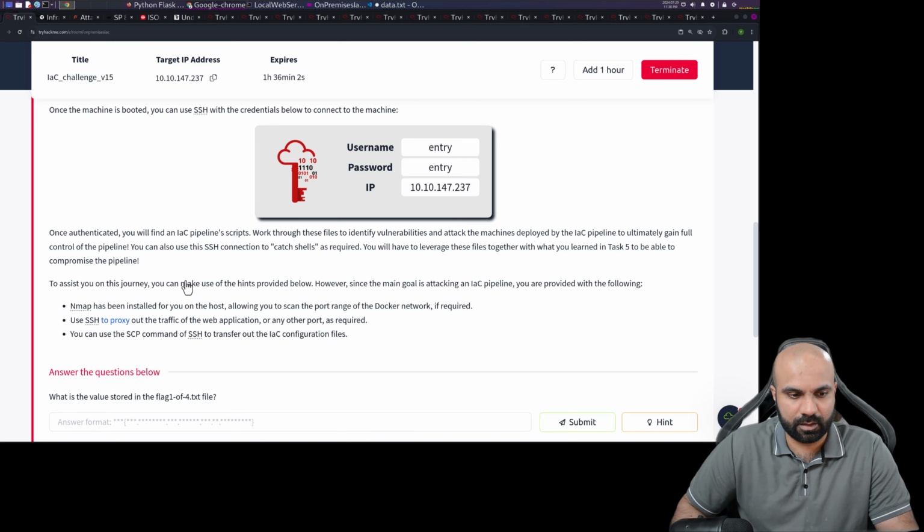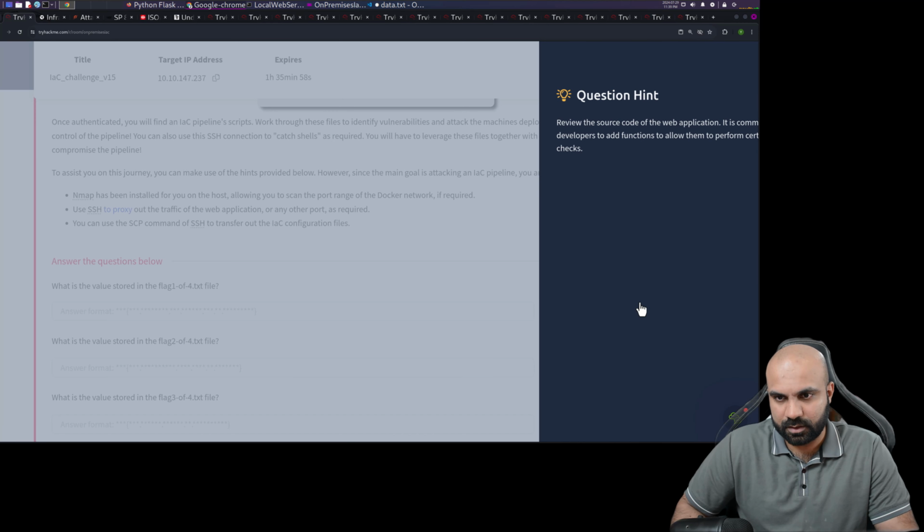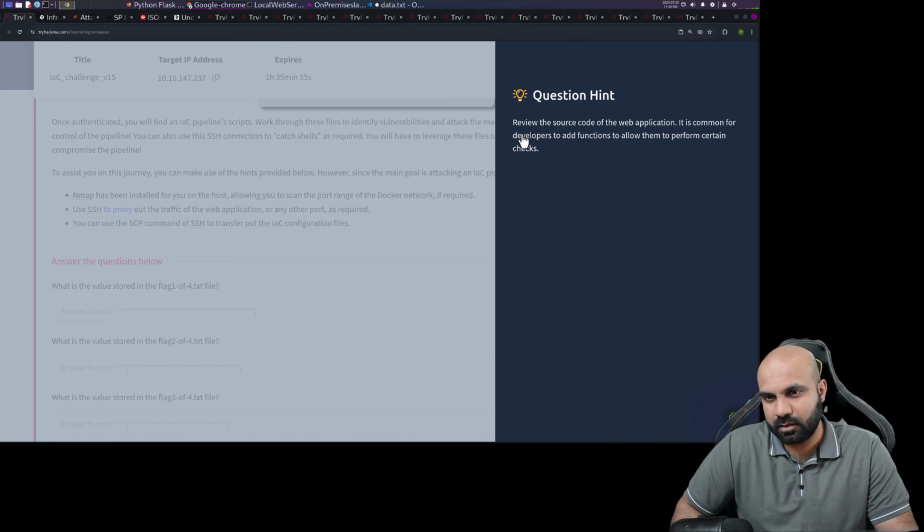Okay, let's go back to get the first flag. Let's go with the link. So the link is saying review the source code of the web application.